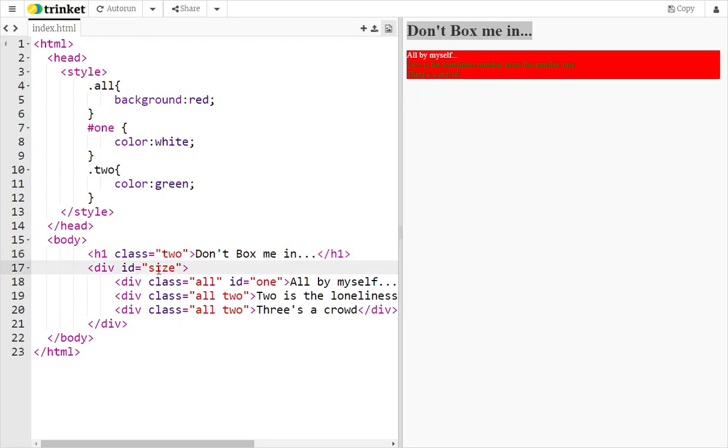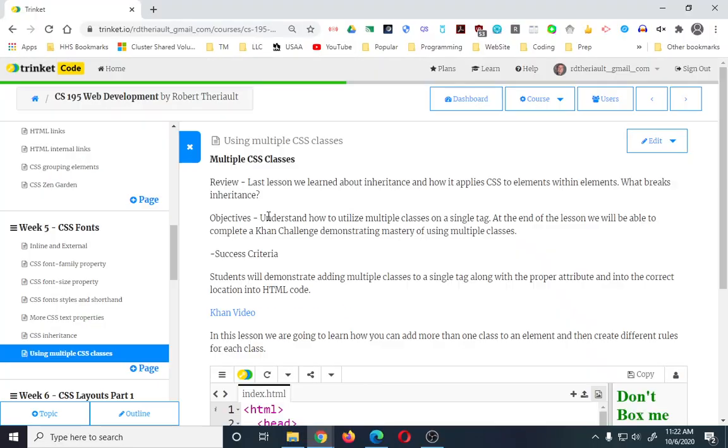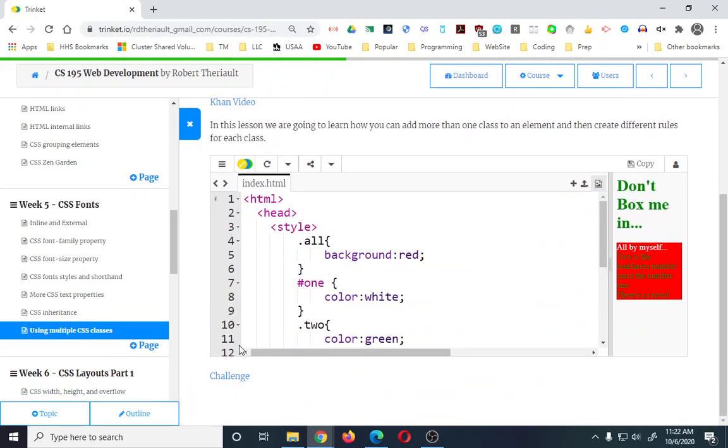So the ability to have this is useful. Whenever I want to do green, I just give it a class of 2. Whenever I want to have a red background, I can give it a class of all. And then therefore, if you want both, you just add both of them. Again, notice this is a space. This is a space right here. So it's not a comma. You need to add a space there, and you can just keep spacing on until you add as many as you need. That's all there really is to adding multiple classes. There's a challenge for this, and then we'll see you next lesson.